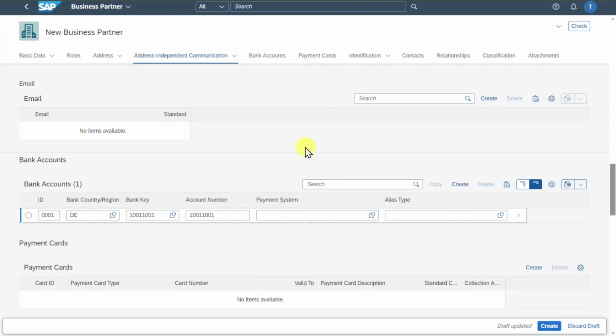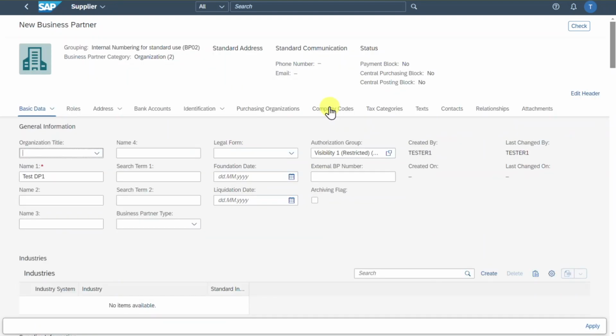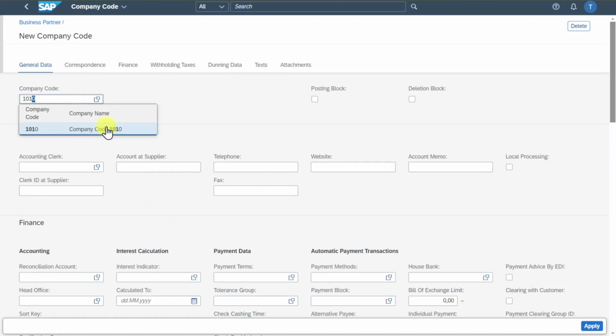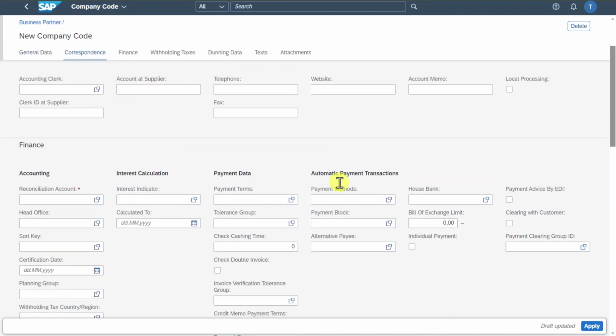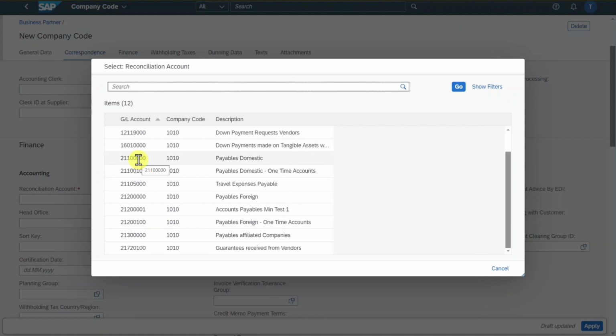So far so good. Now let's navigate into the role by clicking on roles, navigate into this one, and now click on company codes. Insert your company code via create, 1010 in my example. And then, quite important, we need to store the reconciliation account. In this case, you must select the reconciliation account that is mapped to a special general ledger. So in my case, I will take payables domestic, and this one here is actually mapped to one of those over here, so to a down payment reconciliation account.